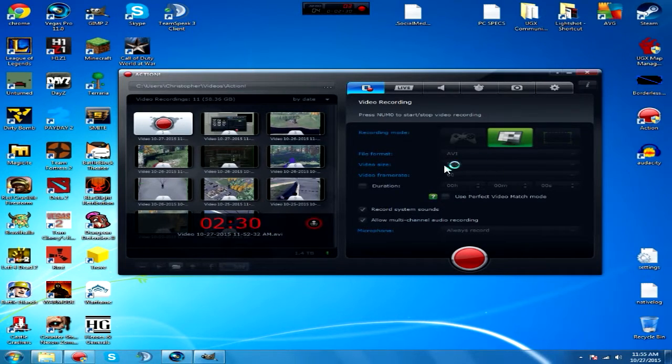You can record up to 1080p, which I can't show you because I am recording right now. You can record MP4 or AVI, but MP4 doesn't seem to work for me or anyone I know that uses this, so I never recommend it because it seems really bad. There's allow multi-channel audio recording, which I think is basically just another track. I'm not really sure. I'm just going to go through my settings and show you some stuff, and then I'll get on to the editing and stuff like that.